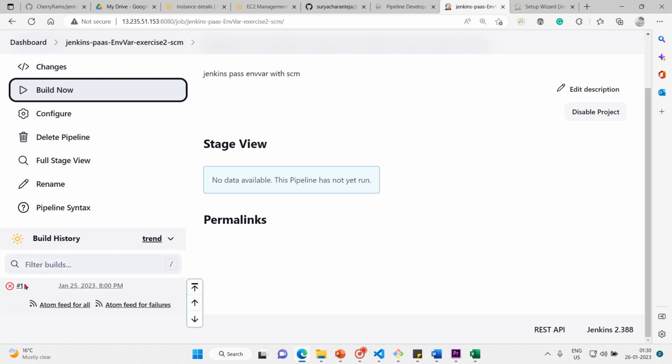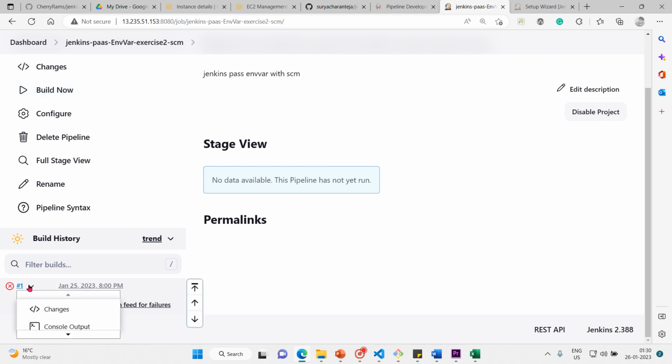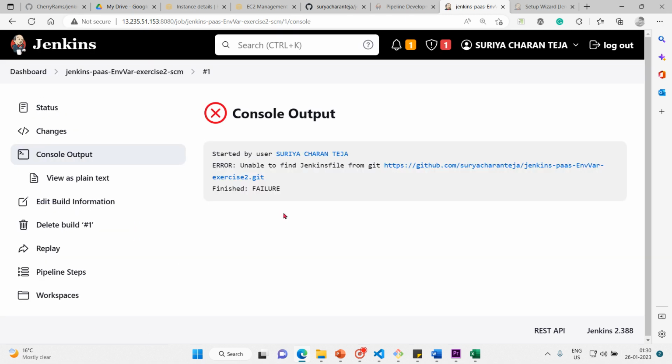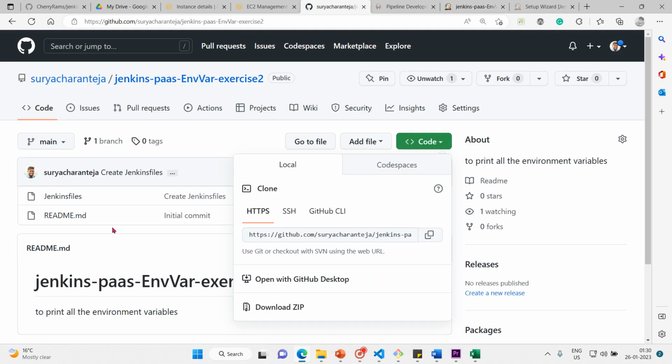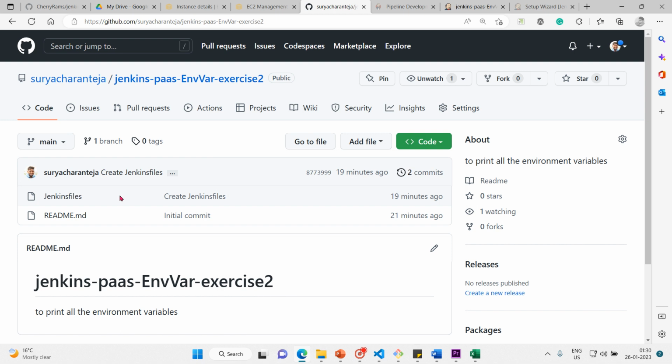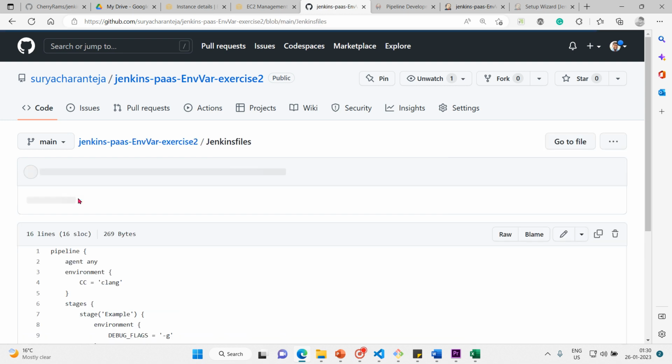So again, some way or other the problem will come. Console output. And what is that issue? So unable to find Jenkinsfile from Git. It did not find that. Okay, let me copy this and get back to the Jenkinsfile. Oh, that's my mistake. Let me change this.